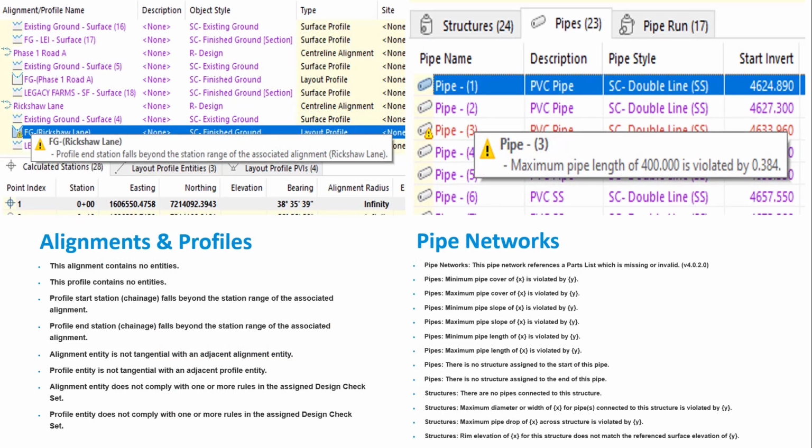As you can see, on alignments, profiles, and pipe networks, there's quite a bit. So you can report constantly on pipe cover or pipe slope. Not only does it report that you have an error, as you can see in the screenshots, it says maximum pipe length of 400 feet is violated by 0.384 feet. So you know what to fix and how to fix it, and if it's a great exaggeration, maybe 440 feet or something, you can make some of those changes. These are constantly running in the background no matter what you're doing. So we'll take a couple of minutes to look at some of the warning symbols that we'll get in Project Explorer.